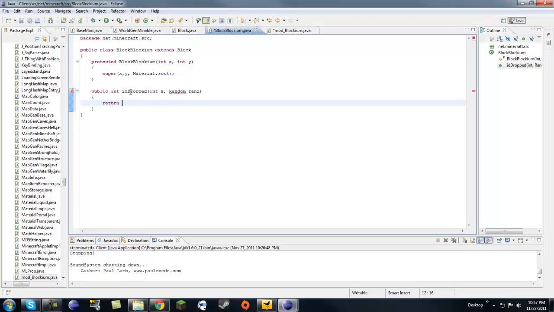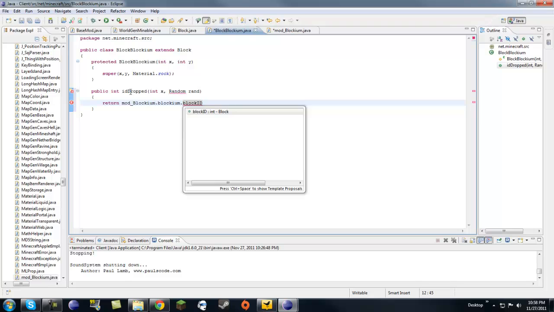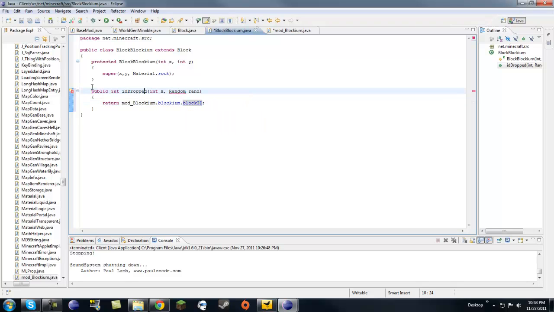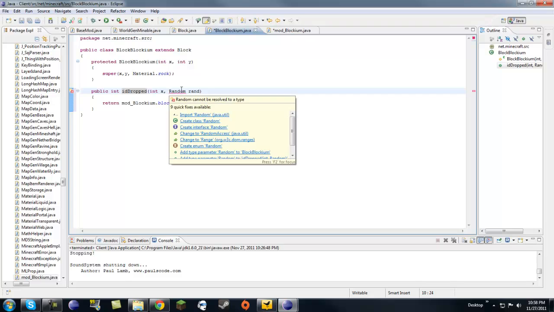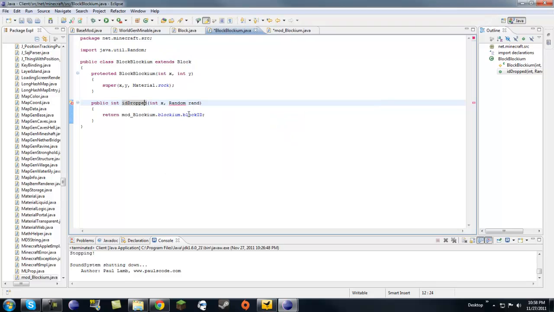and it's going to return mod dot example. Nope, that's just my example. What is it? Block dot blockium dot, and then we want to go to our object, which is blockium with a lowercase b, dot block id with capital ID. And semicolon. No parentheses after that. And another great thing about Eclipse is that when you're missing a package, you just put your mouse over it, don't even click, and just do import random, and it'll import the package for you.